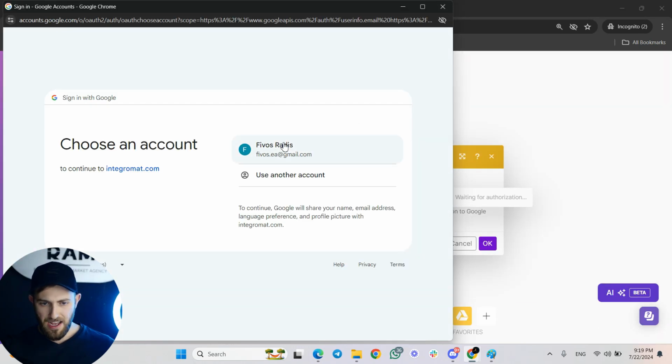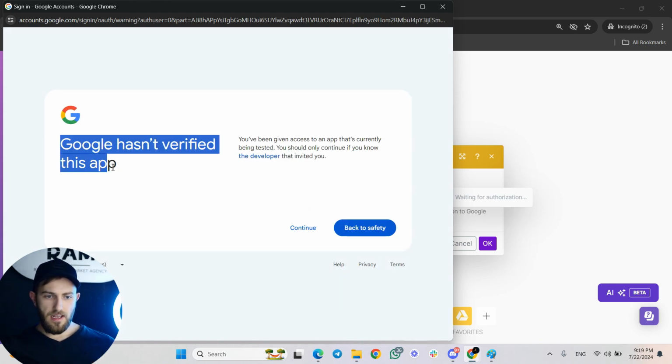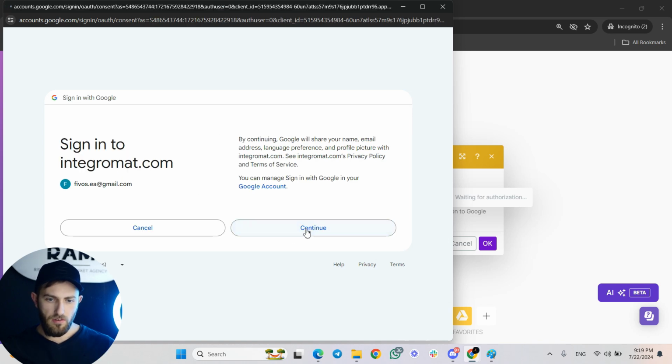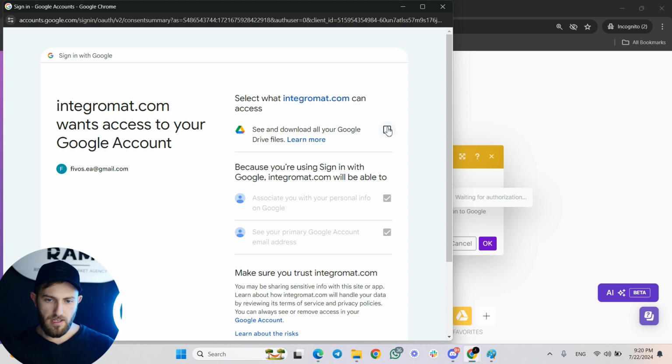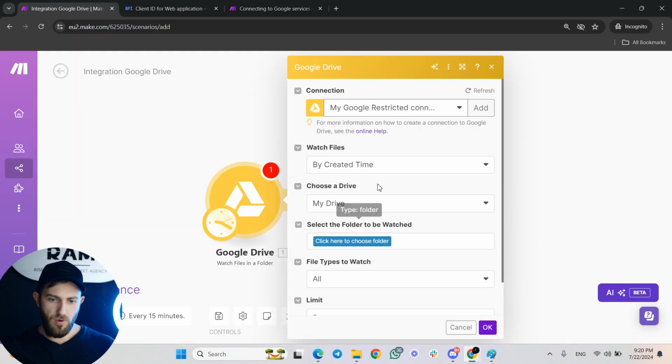You will find your own Gmail account here. Now I'm in an incognito window, so in general I have a bunch of different emails stacked up here, but you will need to choose your email, the exact email that you just did this whole process with. Okay, so in this case for me it's this one. Then you will find this exact message. Don't worry about that, you just click on continue, then continue. Then if you need to check something here, you just check that, then you click on continue over here, and here we go. We have a connection with Google Drive.